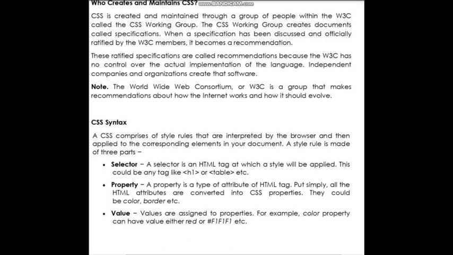Kung ano man yung element na gusto mong baguhin, you have to identify that kind of selector. Next is the property. It's a type of attribute of HTML tag. Put simply, all the HTML attributes are converted into CSS properties. They could be color, border, width, height, size, name, ano pa ba, and so on and so forth. So, ibig sabihin, ma'am, lahat po ng attributes ng HTML tag ay tawag na po ngayon ay property.